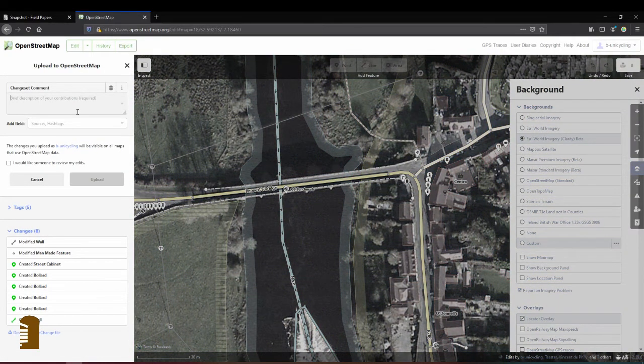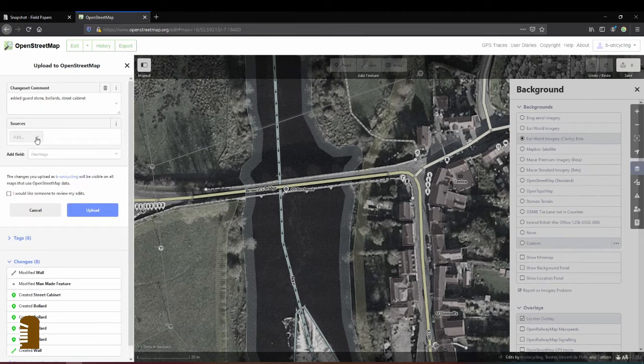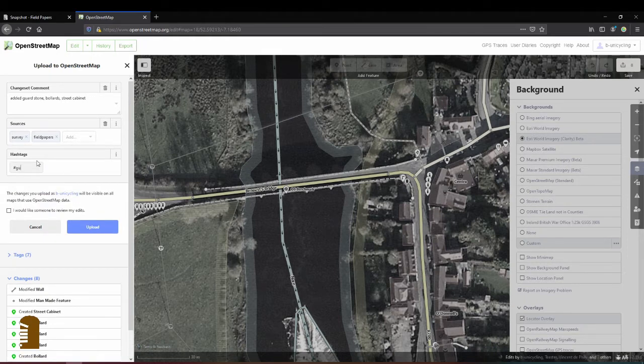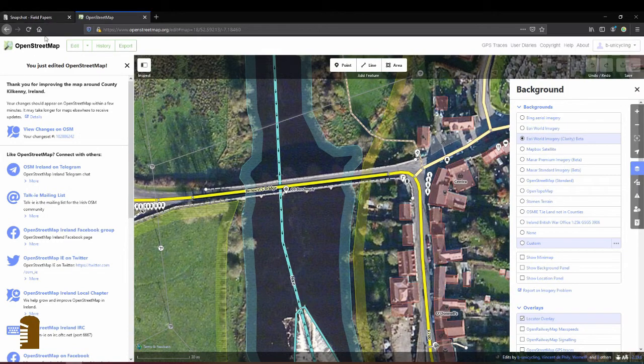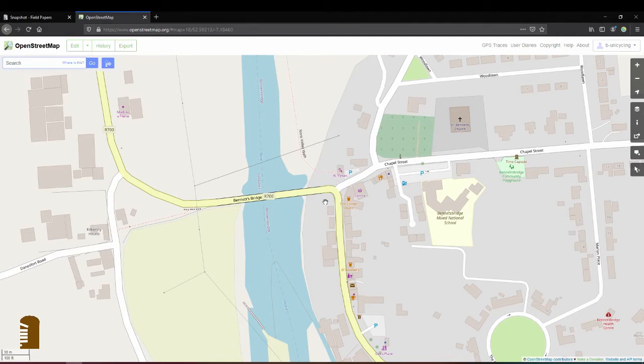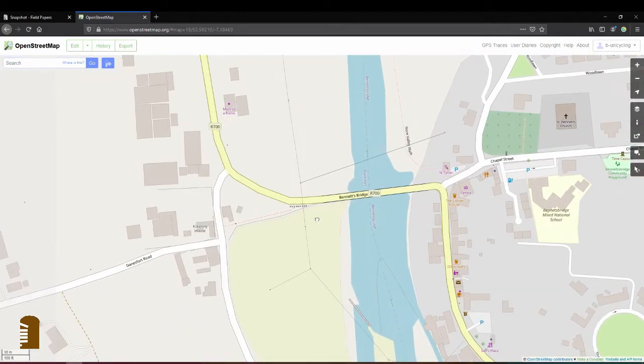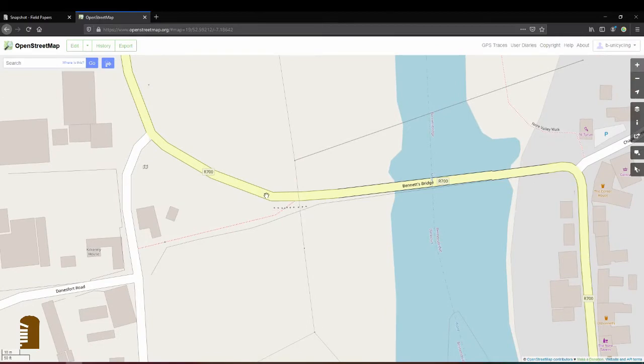And save that. Added guard stone, bollards, street cabinet. And source is survey or field papers. I don't know which one to use really. Hashtag guard stones. You don't have to use that. Just to keep track of the project, I'll use that if you want to. And upload. I'm afraid they won't show on the map. Bollards do. I added those bollards yesterday, so they're already showing.